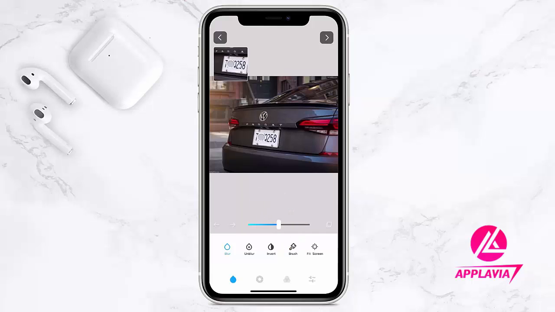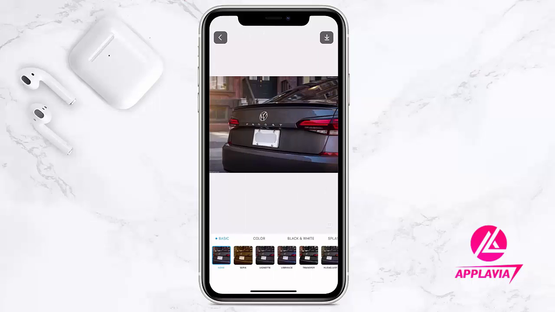It's really easy, right? It's not only an editor that enables you to blur your photo but also to edit your photo in a way you want. It has lots of filters, effects and modules for photo editing.